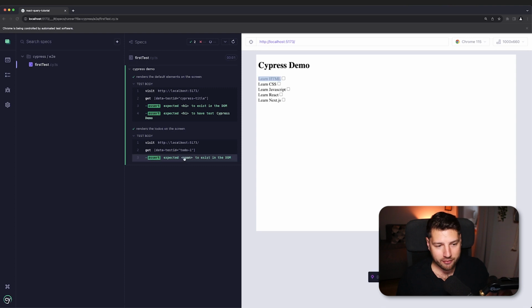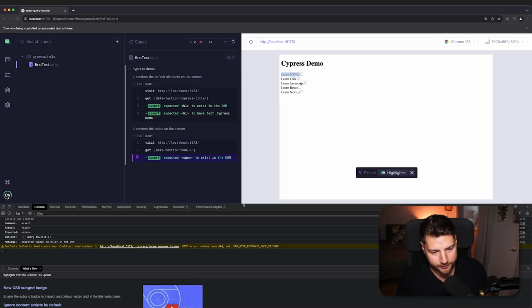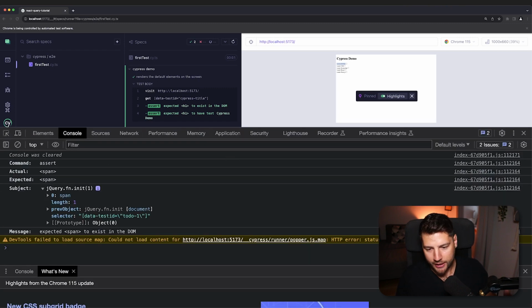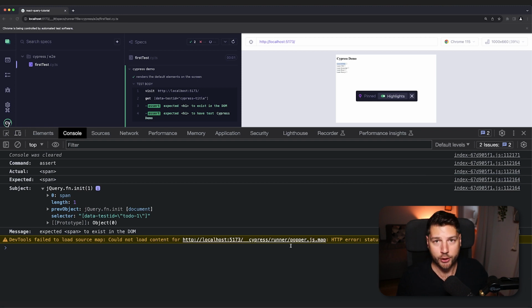But if you can see here, if I actually click on this, it's going to highlight this element in this UI here. And also if I open up the developer console, if I can zoom a little bit, you're going to see that we have a bunch of information on the actual thing that we're running, which is really, really useful. That's why you want to use Cypress. It's a very robust tool for actually doing your tests in your web applications.